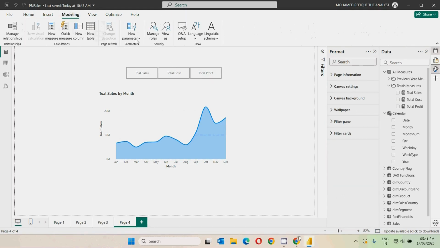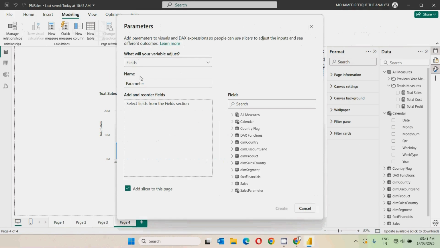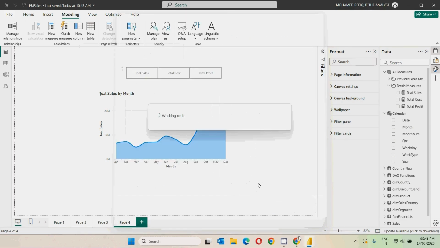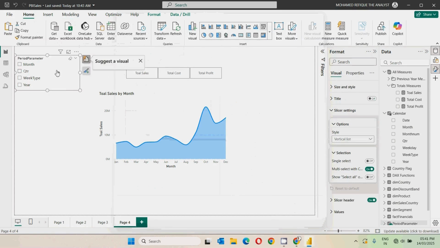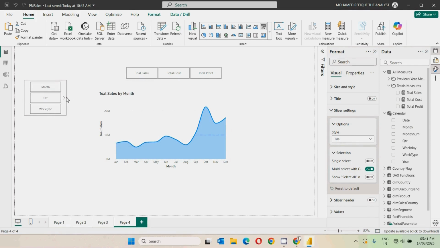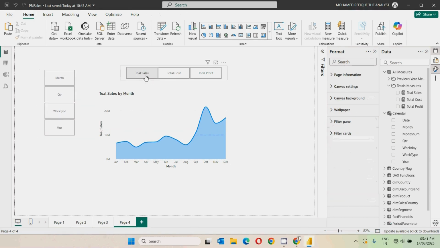Next we need one period parameter. So I create one more parameter here. For this I go to the modeling tab, click on the fields and give the name period parameters, and I select month, quarter, week and year as the parameters for this field. Once you select these, you click create. It will also generate one slicer automatically. I remove the slicer heading and change the type to tile. So you can see the period slicer is also created here.